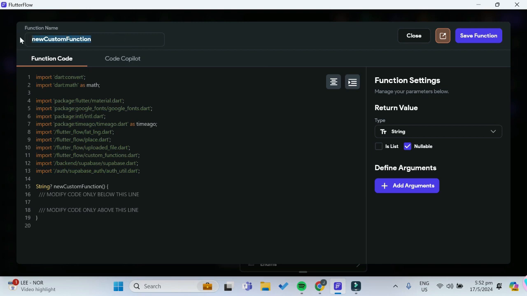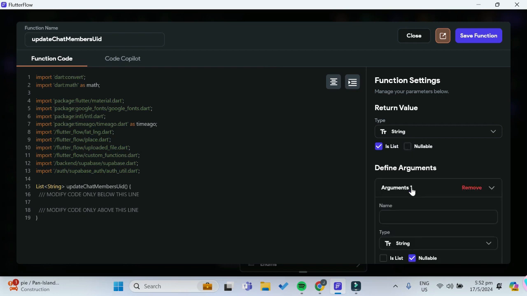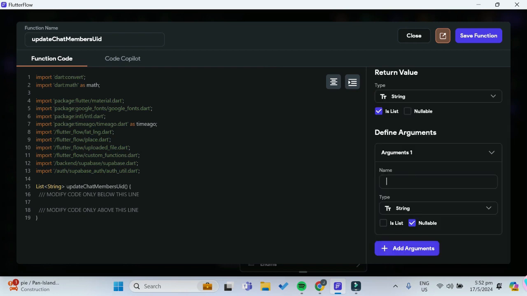And for the function name, we'll give it update chat members UID. For the return value, it will be of type string, is list to be true and nullable to be false. We also have to define some arguments over here. So the first argument will be our current members UID. It will be of type string, is list to be true, nullable to be false.